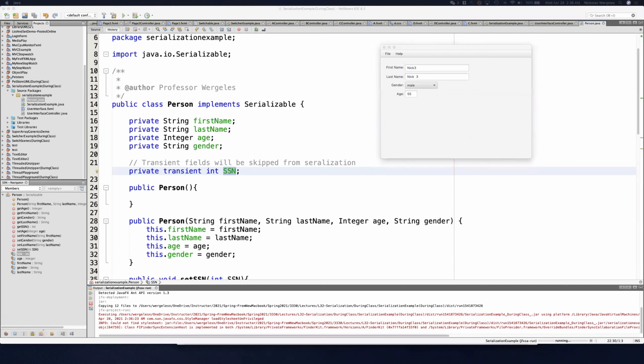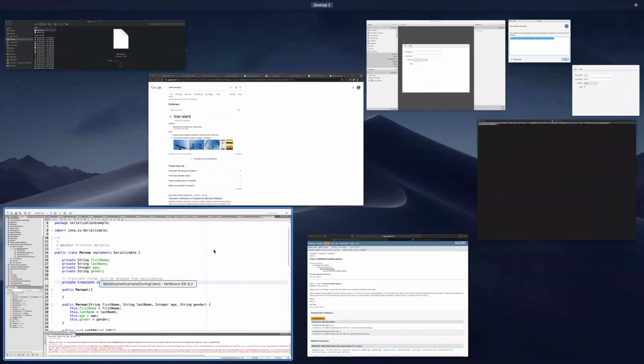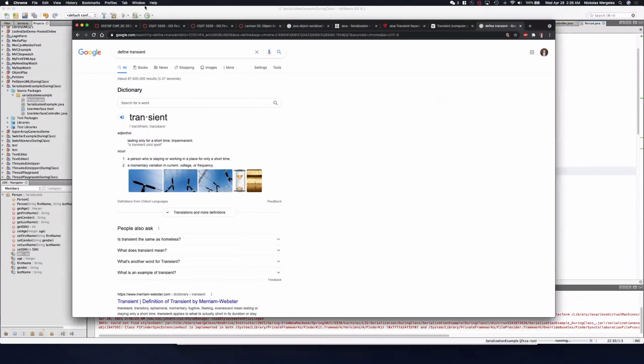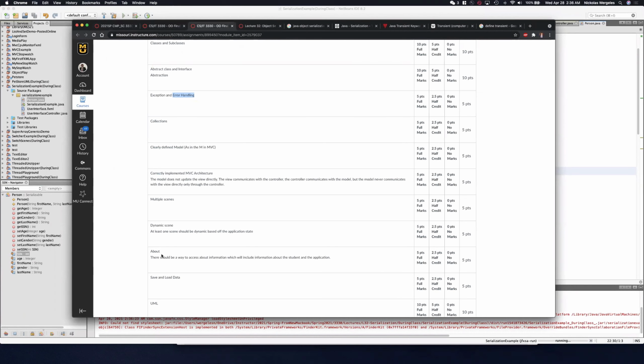I also have an about section. Now this is a basic about section, okay? It just shows some basic information. This is the minimum that you should do for your about section. I've actually seen some really nice about sections on the final projects. Okay, you'll see the about sections right here. It should include a little bit of information about you as well as the application. The most important thing is the application.